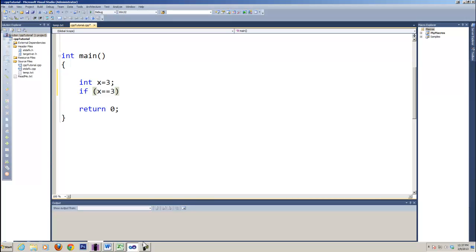Remember, the single equals is the assignment operator. It says assign the value to. Double equals tests equality, so by saying x equal 3, what we're saying is if x is equal to the number 3, then we do what happens in the code block after the if.